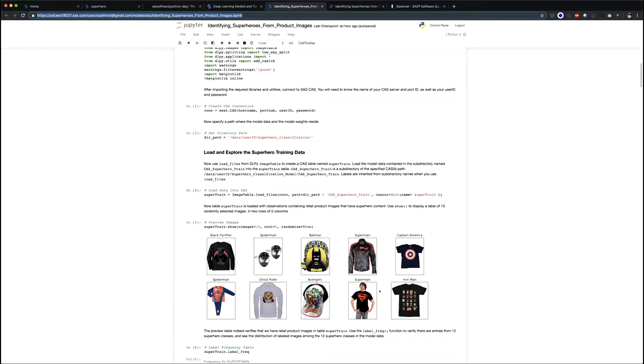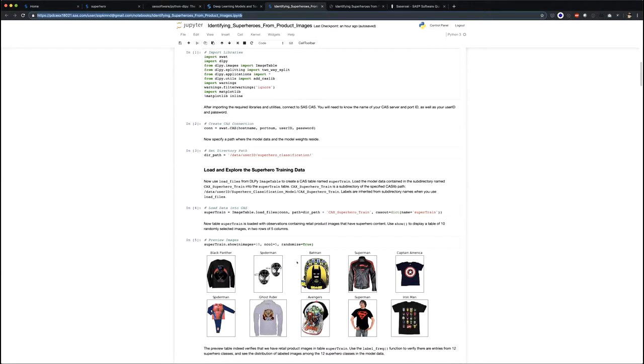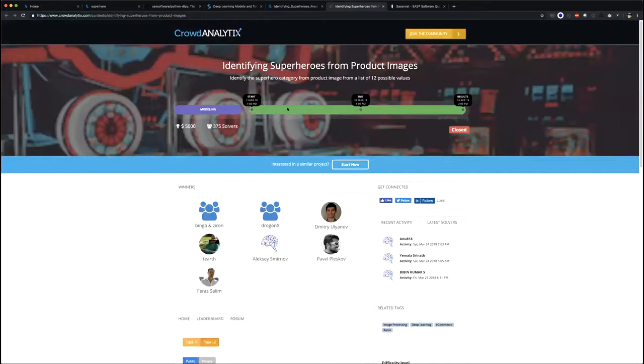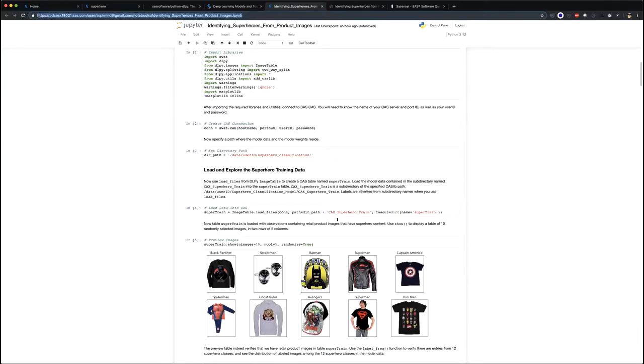For example, you run some kind of warehouse and you need to classify an image by its photo. This particular example is for products with some kind of superhero symbolics, I would say. And this was an actual competition from March 2018. Today we are going to consider it and try to solve it by reusing an already published model.